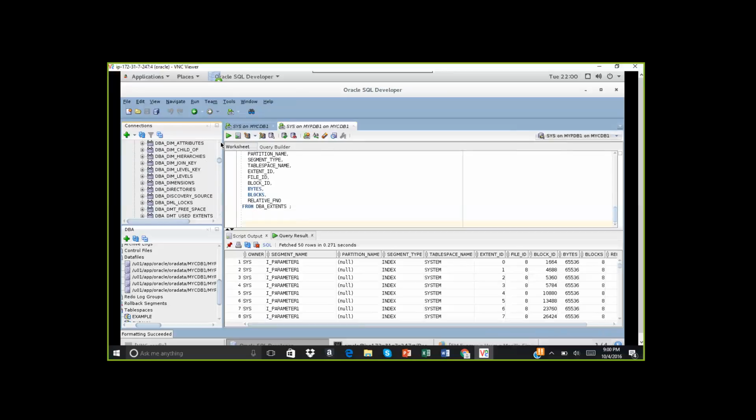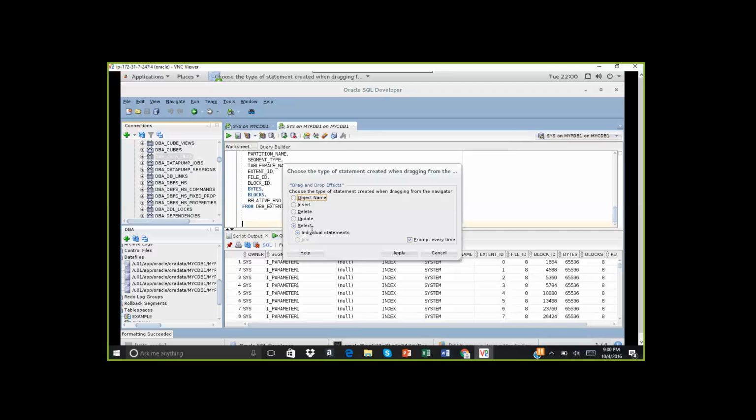And just a little bit farther. We're looking for DBA data files. And look there, it is. So now if we go ahead and drag this table on and click apply.